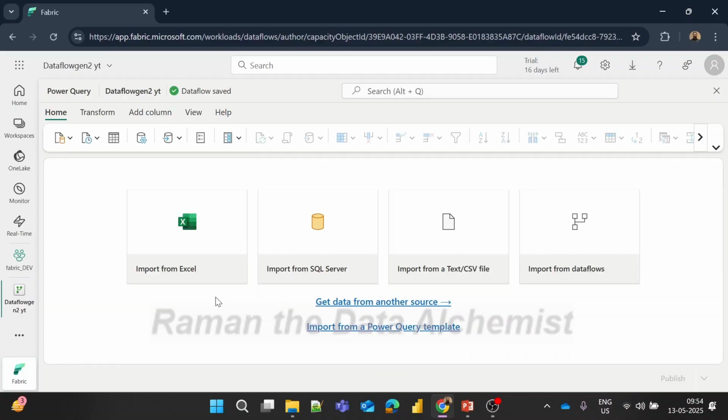Now there are four options coming on the top: import from Excel, import from SQL Server, import from text/CSV file, or import from Dataflows. There are two more options below: get data from another source and import from a Power Query template. Let's suppose these are the only four options you are seeing. Now we'll go to get data from another source.